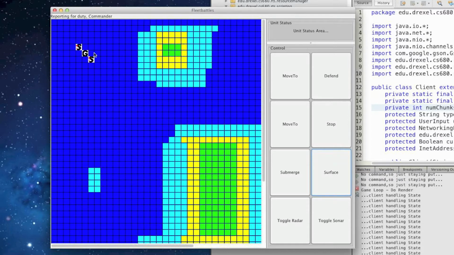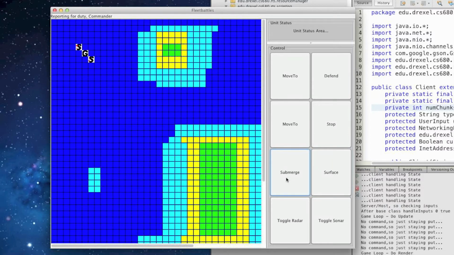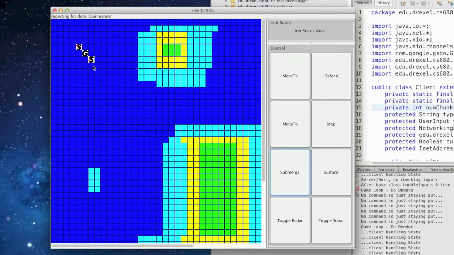So in a couple seconds, you'll go ahead and see that, and I'm just circling this to highlight and show you again. So I'm going to go ahead and resubmerge that. And you see that the arrow went back down. And you'll note that right now the submarine in the upper left-hand corner is surfaced. The other one is submerged.